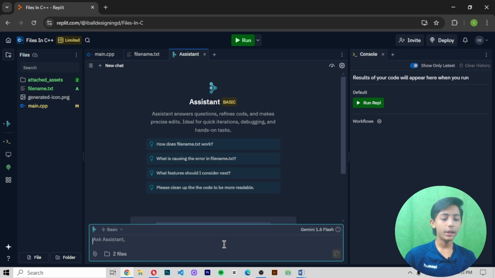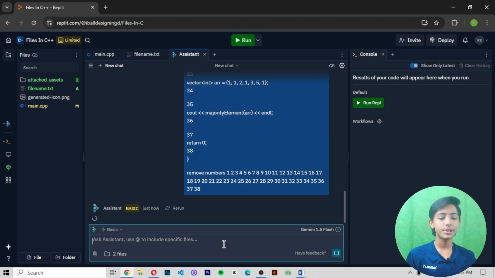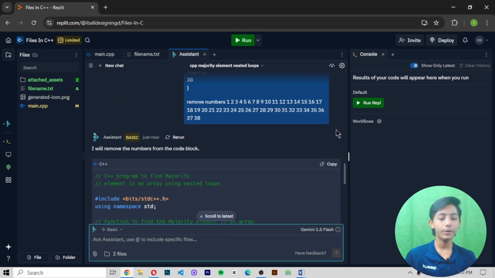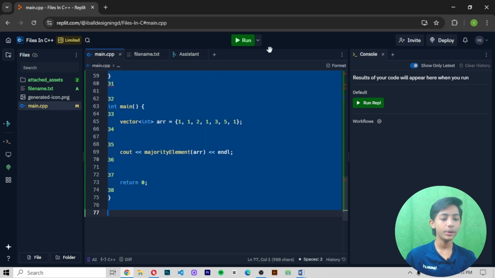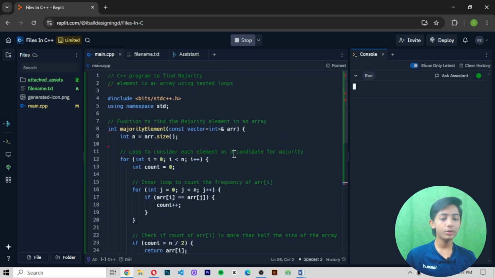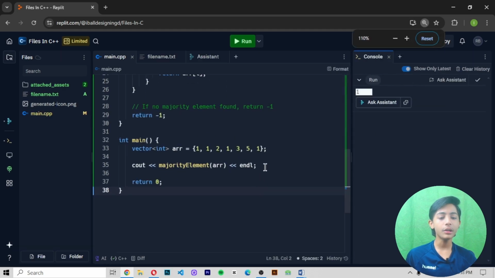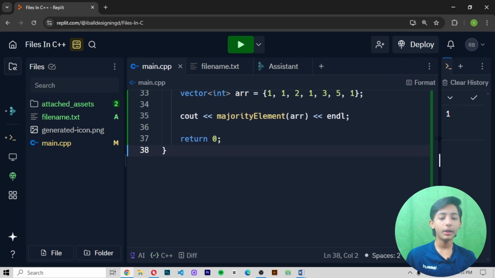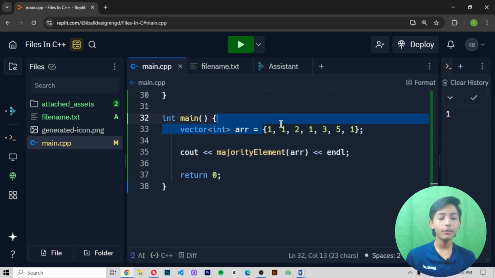Now let's start. It will remove all the numbers which I have listed. So it has been removed. I click on copy and then paste it here. When I run it, it gives me the output 1. It takes a little bit of time. Why? Because in our array, 1 appears many times, like 4 times. So that's why it is printing 1.